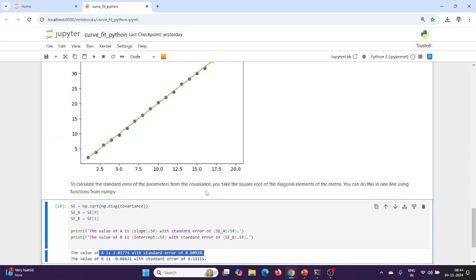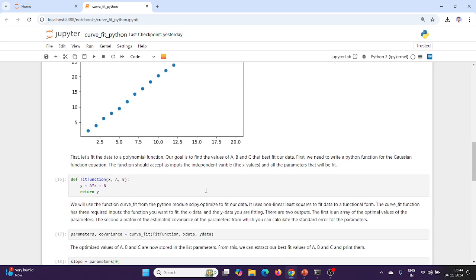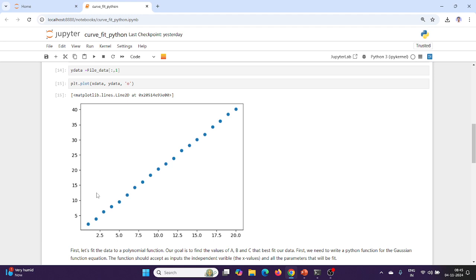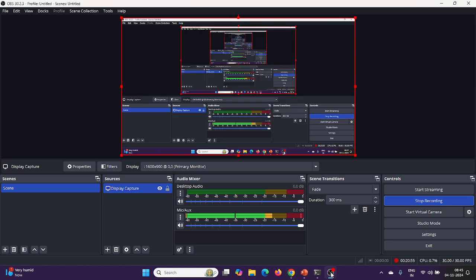So in this way, we can do the curve fitting. And if it is a polynomial function, you can simply define the polynomial function here, use the same process, fit the data and obtain the parameters. Okay, this is all from my side.